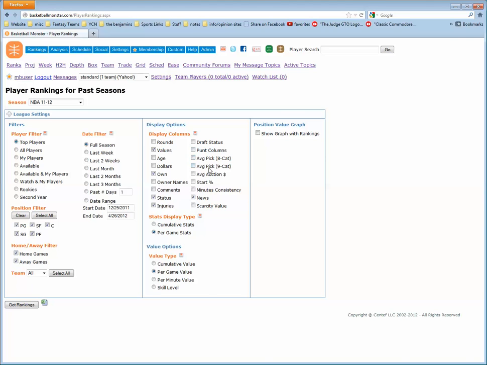Display your punt columns. Show some average draft pick information if that suits your purposes, average auction value, how often a player starts versus coming off the bench, how consistent their minutes tend to be from a game-to-game basis, and if you enter specific starting roster spots, we can show you some scarcity value based on those starting roster spots. In terms of what stats you want to display in your results, you can show cumulative full season stats, or per game stats. And then also in calculating your values, you can use full season cumulative stats, can calculate by player per game value, and also per minute value.